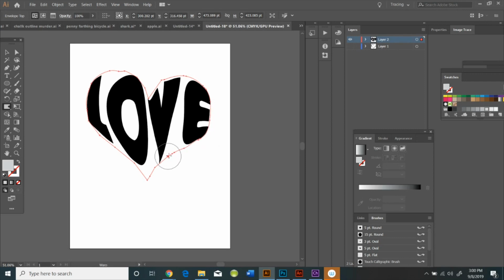And if you go to the distort tool, which is in the toolbar, you can drag the lines out to make the heart a little bit softer and rounder, which is what I'm doing now. I'm editing the heart now.